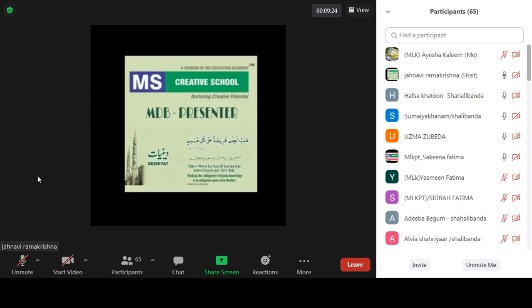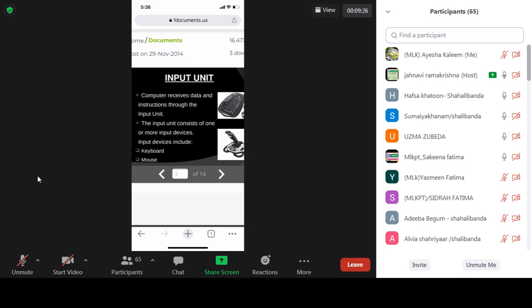It is very clear here now. The computer receives data and instructions through the input unit, one or more input devices, where you could see keyboard and mouse in the first picture, and the joystick for games, something like that. This is about your input unit. Girls, this is a quick review of what I'm doing now.